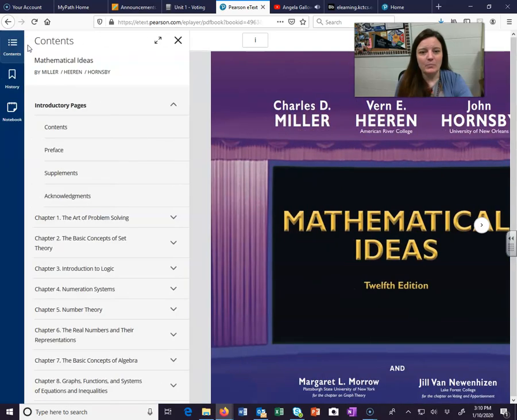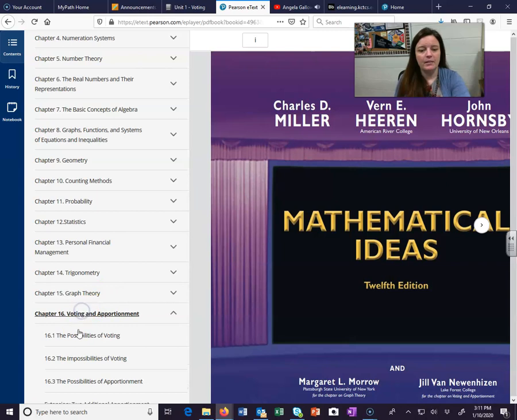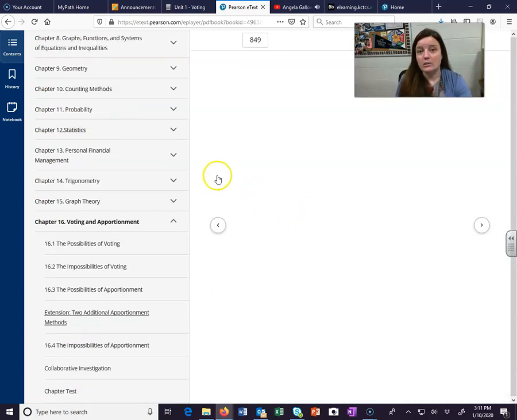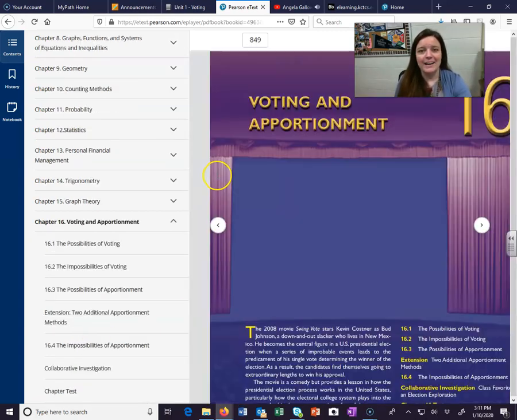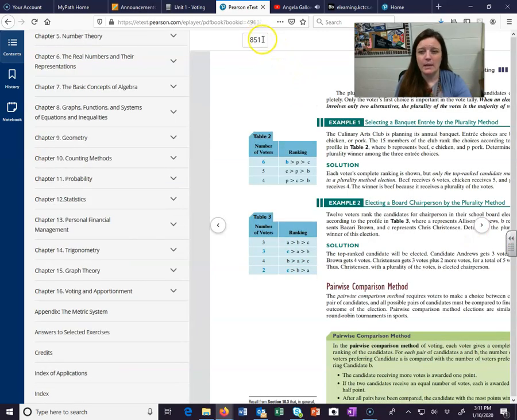So once you're in the book, then you can go to whatever chapter you're in. All right, so let's say we're actually starting in the last chapter, chapter 16 for Unit 1. But from there, you can arrow over to get different pages, or if you know it's on a certain page, you can type it in here.